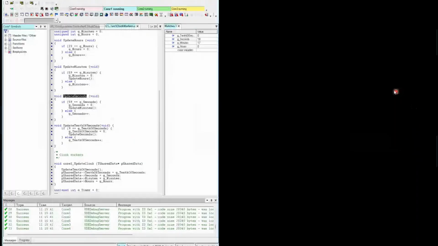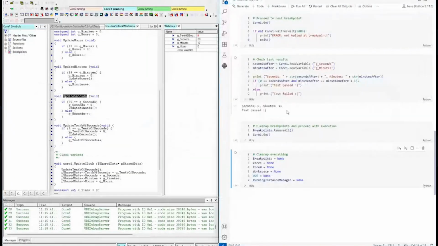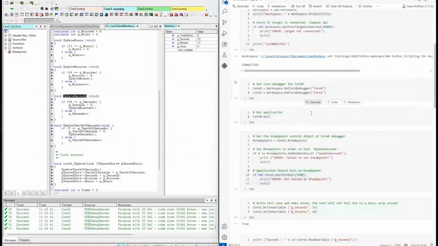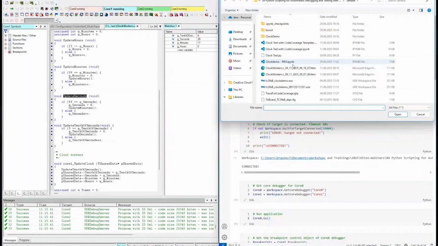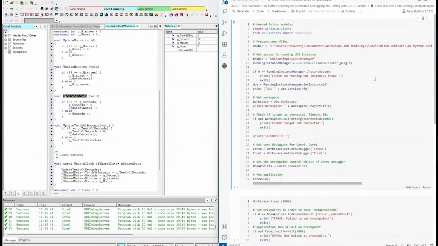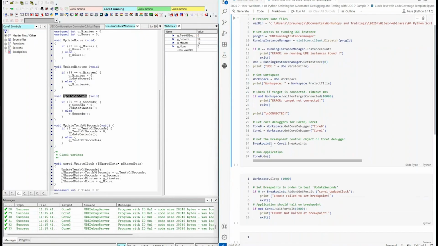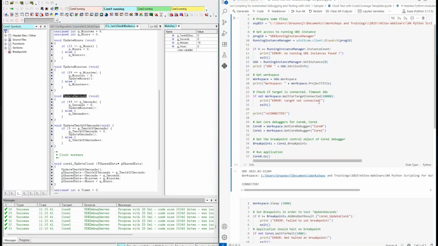So switching back to UDE and switching also back to our script. I don't reuse this script. I have prepared a script as a starting point to be more quick here. You see the first two cells are doing quite the same that we did before. So we connect to UDE, we get access to the workspace. We get access to the core debuggers, to the breakpoints, and we start the application. So application is already running.